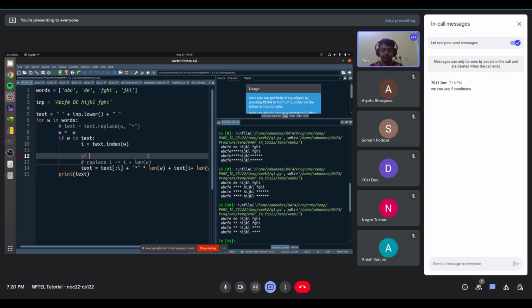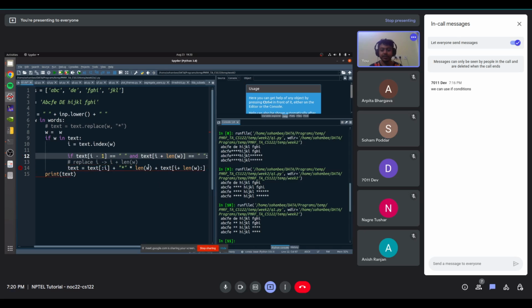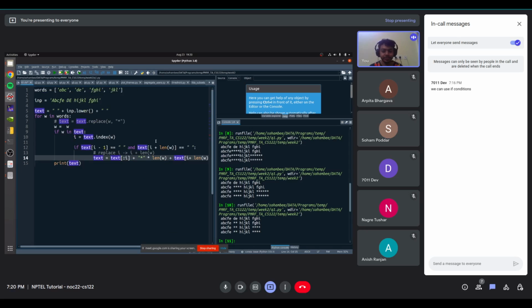If I basically take text[i-1], so the previous character, if it equals a space, and text[i+len(word)] equals a space, then you do this. So let me scroll out a bit.